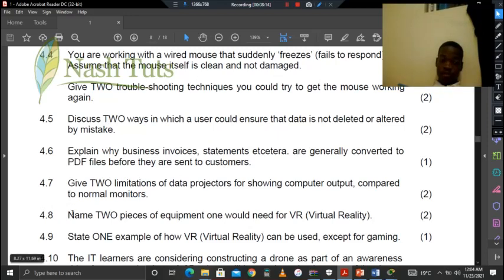4.8, name two pieces of equipment one would need for virtual reality. So you want a world in your mind, you want to recreate it. So we're looking at fake stuff. Okay, virtual reality, just imagine a game that felt real. You're not just clicking buttons, but you're doing more of action.